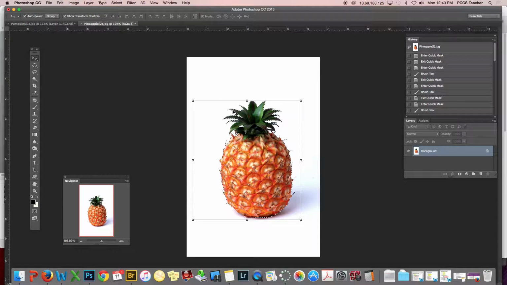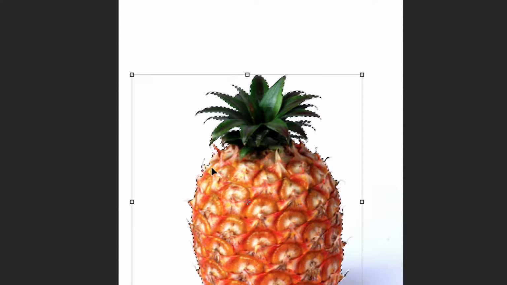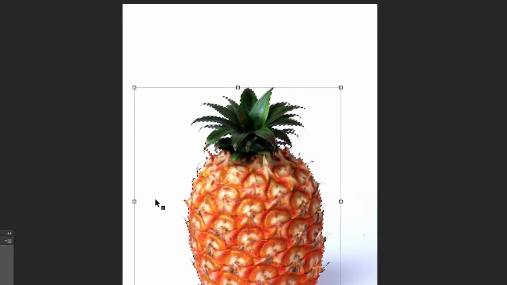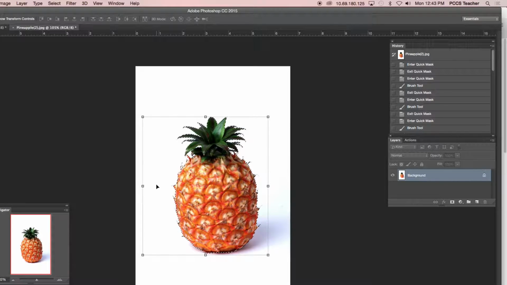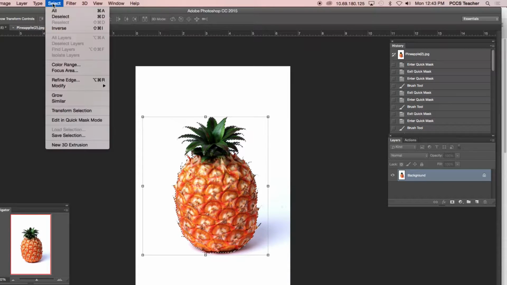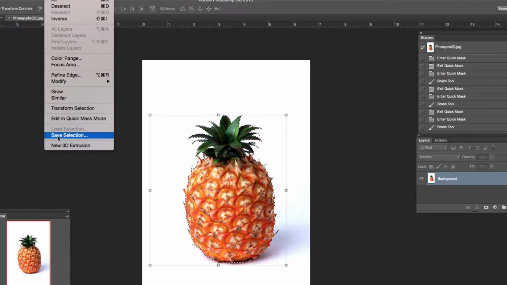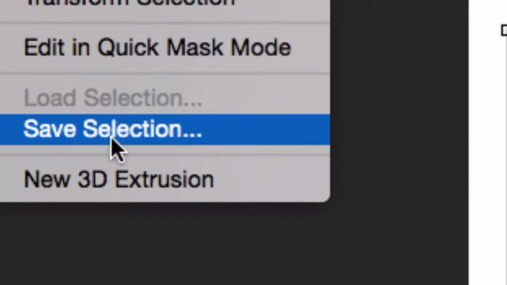So go back to your pineapple. Make sure your ants are marching. You don't want to be in quick mask mode when you do this. Okay? And even if you're not finished yet, I would go ahead and save your selection. That way you can always get back to it. Go to the select menu. It's pretty easy. Down at the bottom it says save selection.